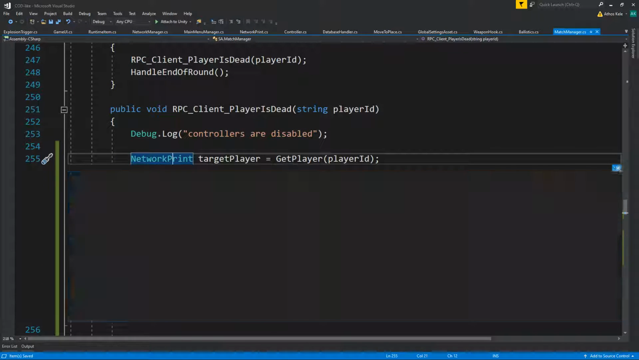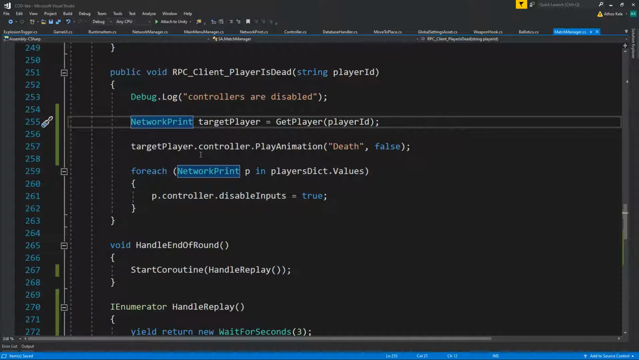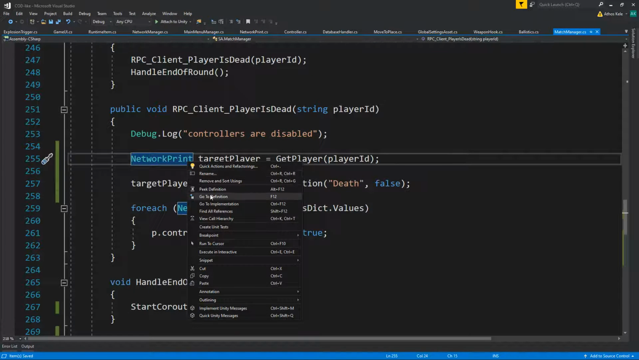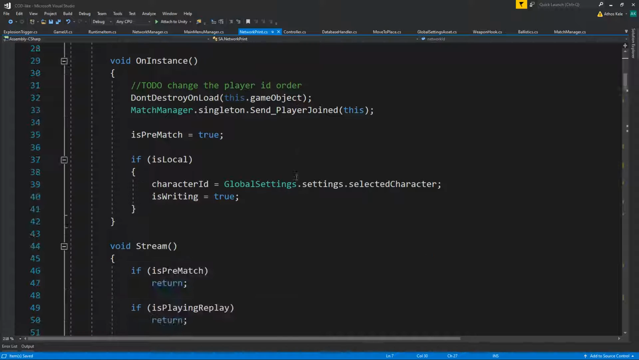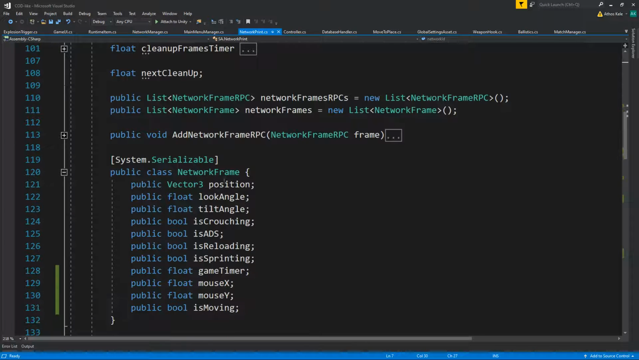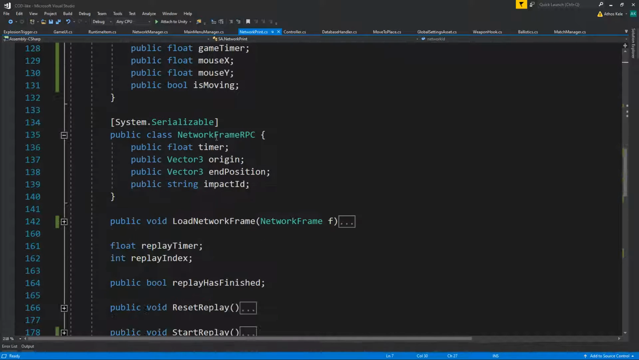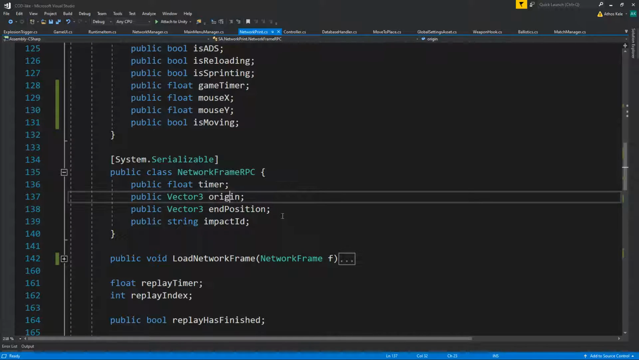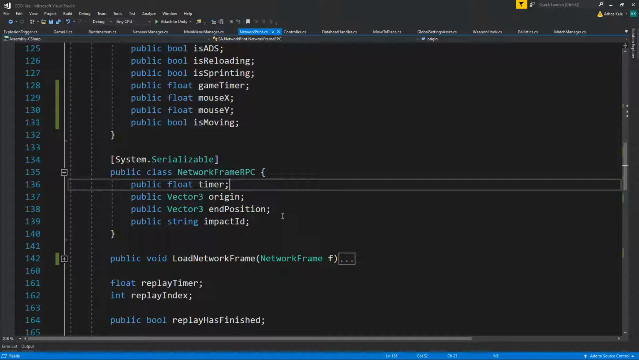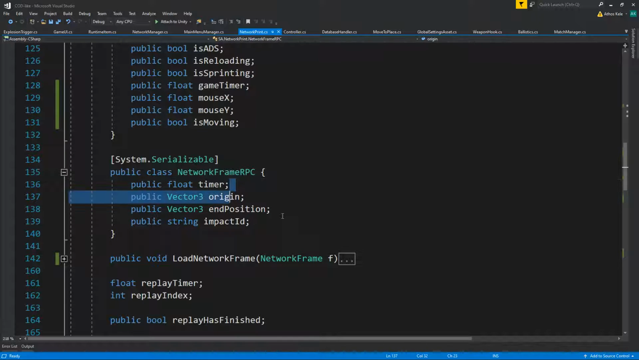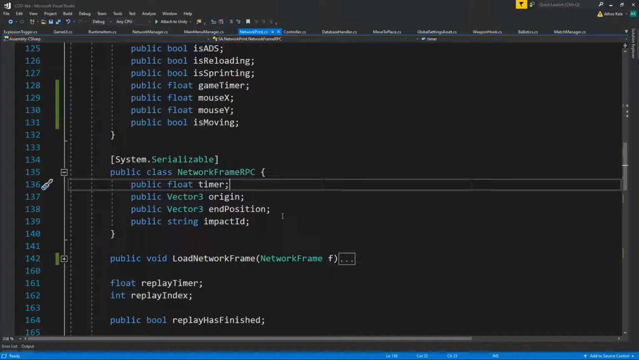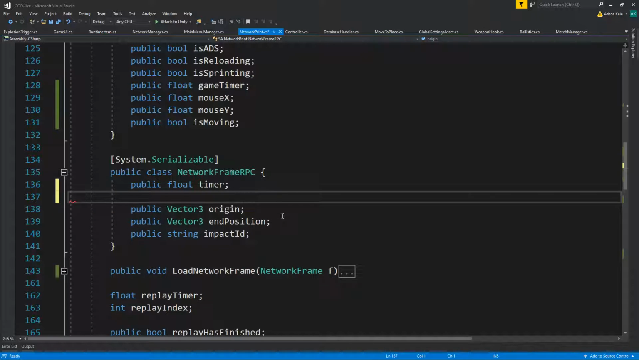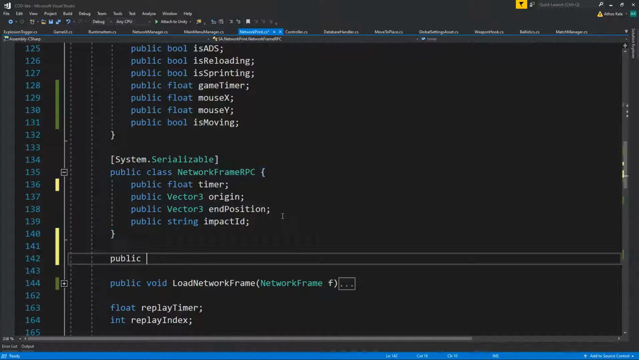And we're going to create a network frame RPC. Kind of want to do that, but let's open that. Let's collapse all of this. Let's find the network frame RPCs, which is here. Now we need to set this up with a type, I'd say. Well, it's easy to fix.